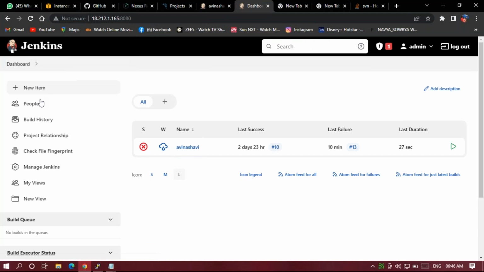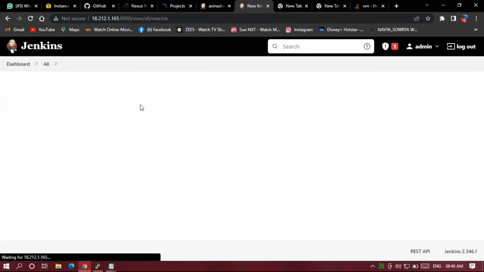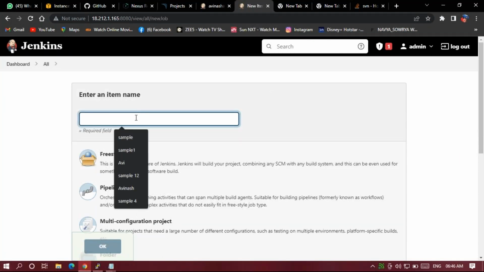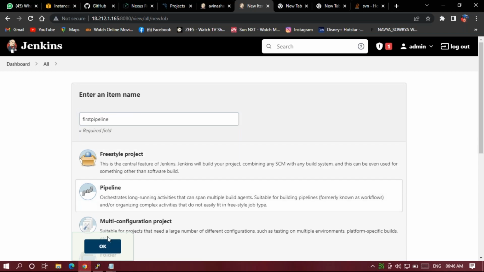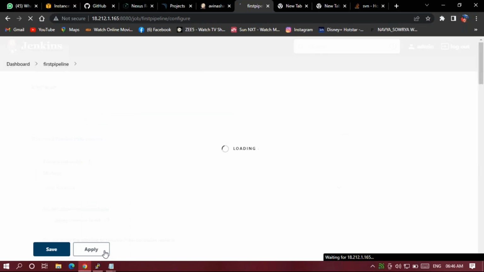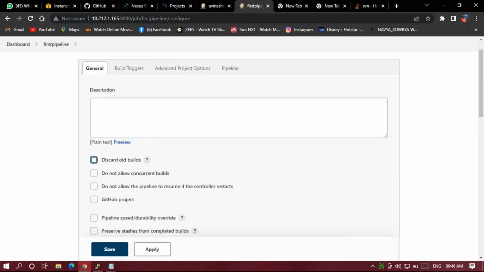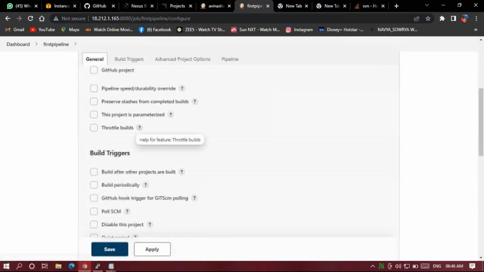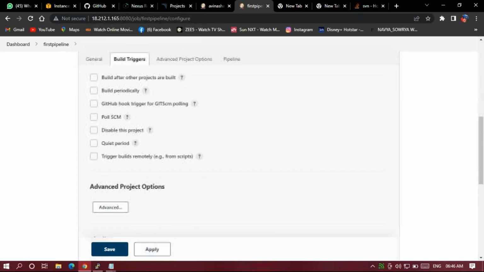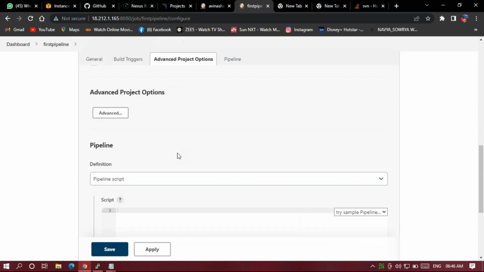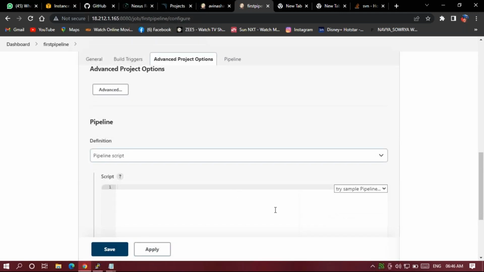Click on dashboard, new item. So I'm giving some name to my pipeline. Okay, pipeline job. Here you no need to select anything, guys. Everything is in our program only. Pipeline script: whatever script I'm writing, you have to paste here.